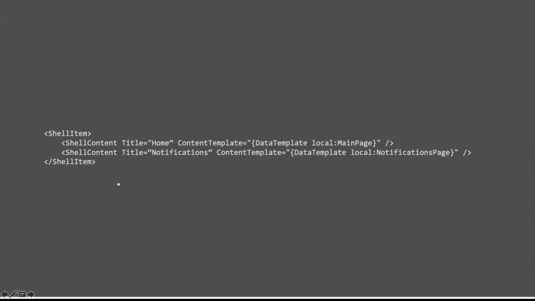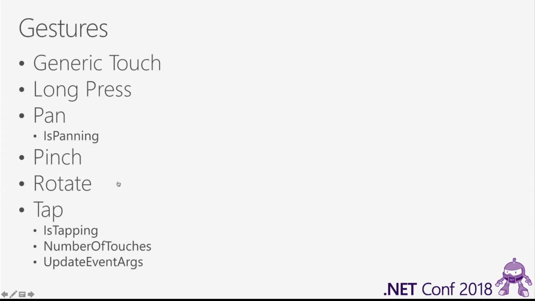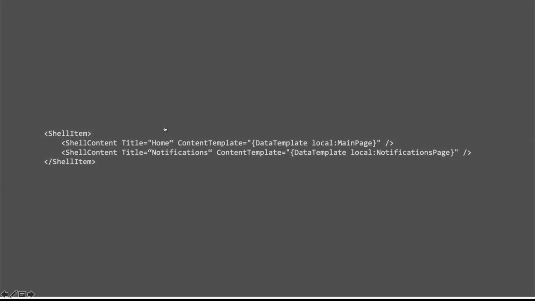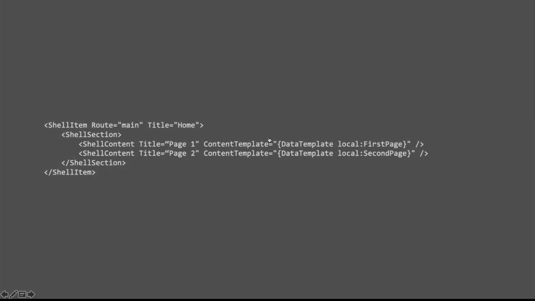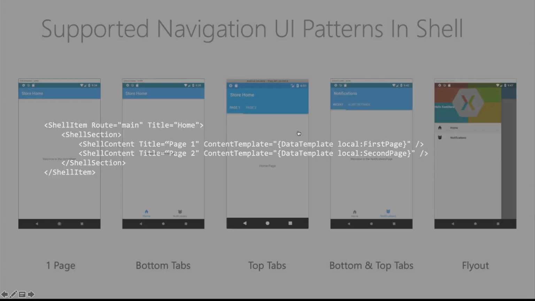So in this particular case, I actually have 2 shell content, so I have 2 shell sections at the bottom. I did it again. Who taught me how to use PowerPoint? All right, top tabs. Come to me. All right, so in this particular case, I need to actually tell shell that I want them to be top tabs, and so therefore I need to wrap the 2 shell content in a shell section. And that very easily tells shell what to do.